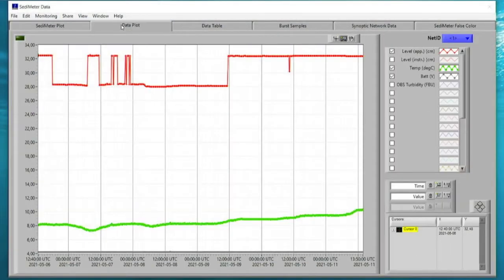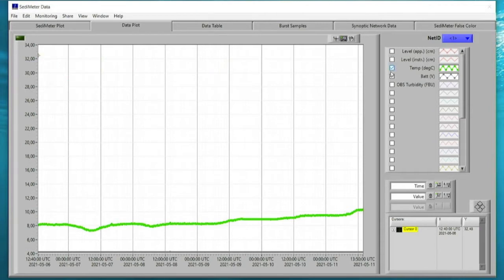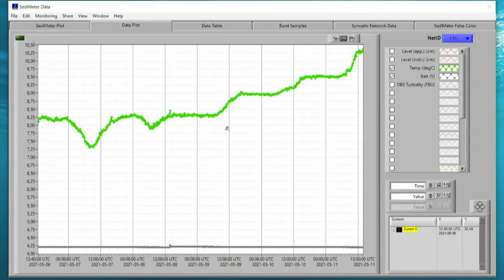And here in the data plot, I'll take away the level. We have the temperature. It's been going up these days. This was in the beginning of May, from the 6th to 11th of May. So the cold weather ended here and we got a few warm days, and the water temperature went up every day by about a degree.